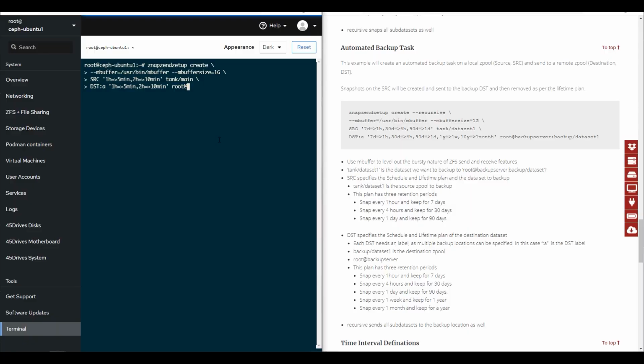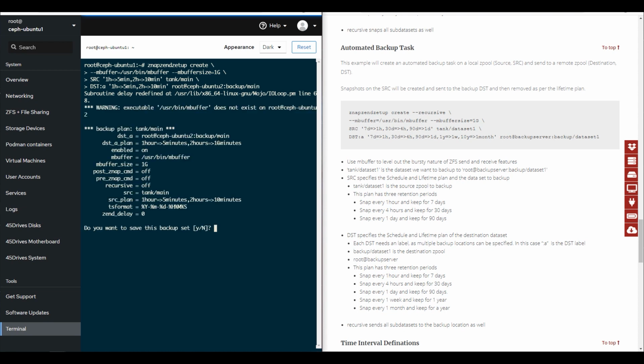Yeah, so I want to send this to root at Ubuntu 2. And again, you don't do the leading slashes, so I want to send it to backup/main. And this should be everything. So that's a normal thing. Okay, it's warning me that mbuffer doesn't exist on number 2. Okay, perfect. That means that I can save this here, but I need to go install mbuffer on the other end. So I'm going to save this backup because it says it's going to send it to root Ubuntu 2 backup main. Yep. That's my destination plan, which is the exact same as my source plan.